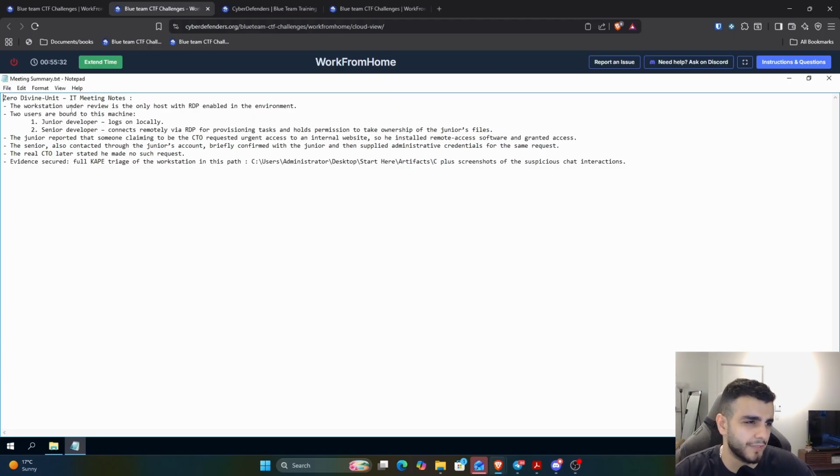Looking quickly, the workstation under review is the only host with RDP enabled in the environment. Two users use this machine. You have a junior that logs in locally, so the junior is not supposed to be RDPing or connecting remotely to this machine. And we have the senior developer that usually connects remotely via RDP for provisioning tasks and holds permission to take ownership of the junior's files. So the senior developer can take permission and ownership over the junior's files.